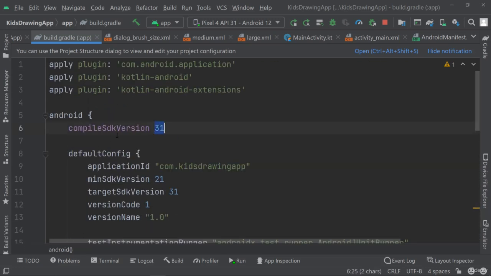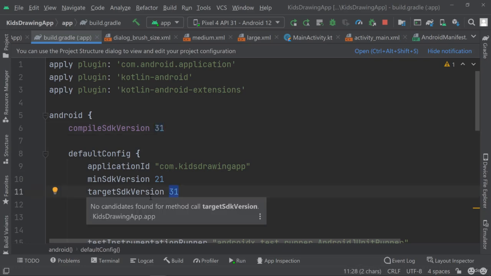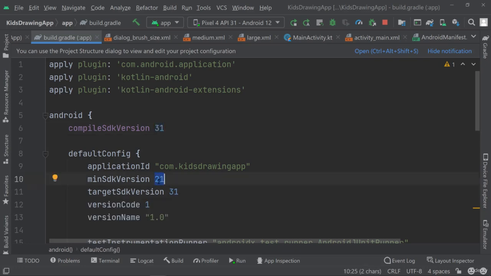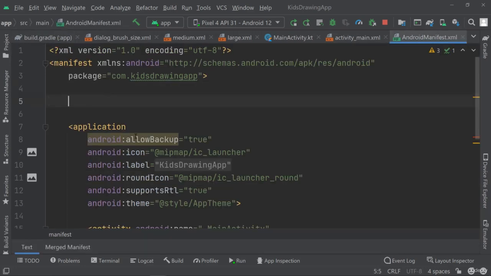And then the compile SDK version should be 31. The target SDK version should also be 31, and the minimum SDK version should be 21. All right, so I highly recommend that you try to build it this way. And now at this point, I would highly recommend that you try to build it yourself.